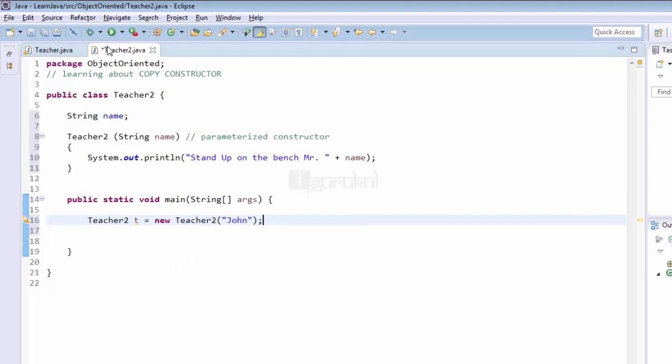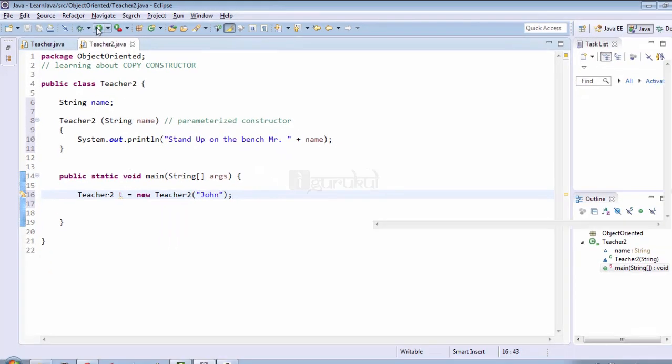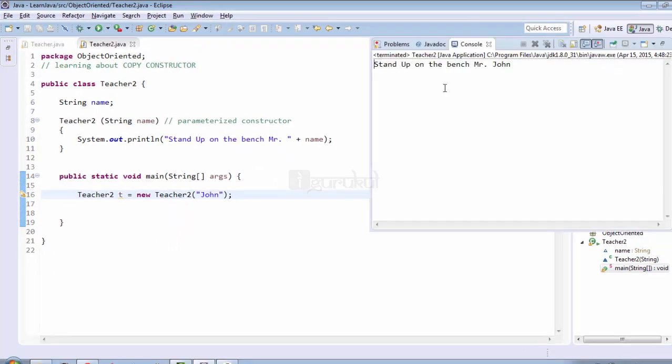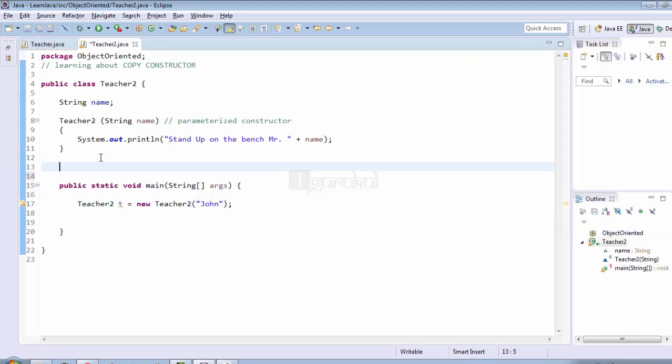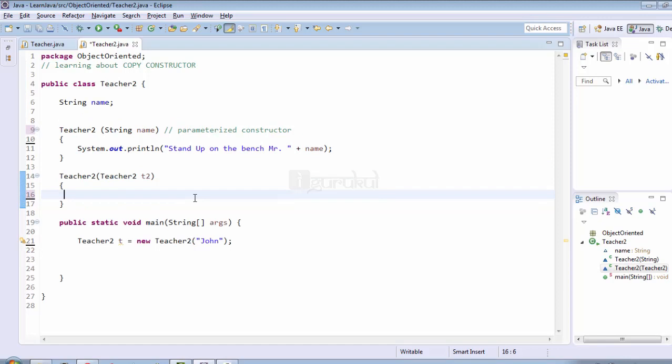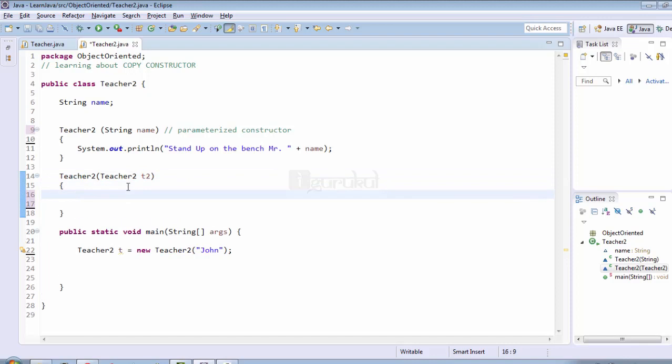Let's execute the command and see the output first. Stand up on the bench, Mr. John. So we are getting the right output till now. So now let's see how to use a copy constructor. For creating a copy constructor, what you need to do is write the name of the constructor, teacher2, then pass the class name within the brackets with the object type. So now we have created the structure of the copy constructor.